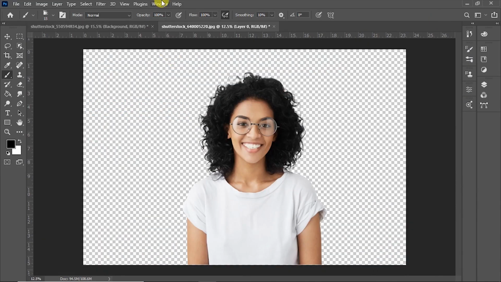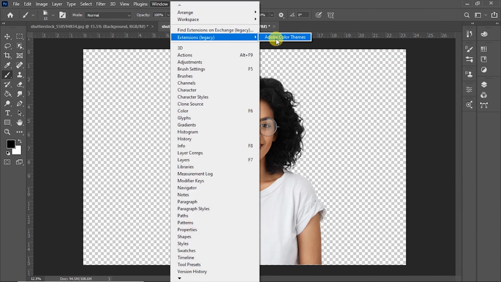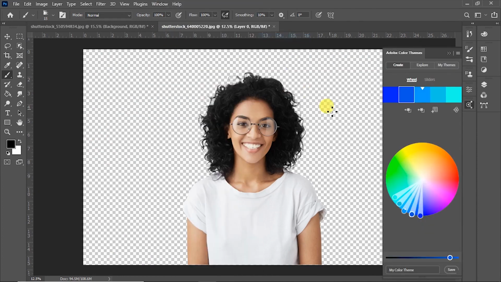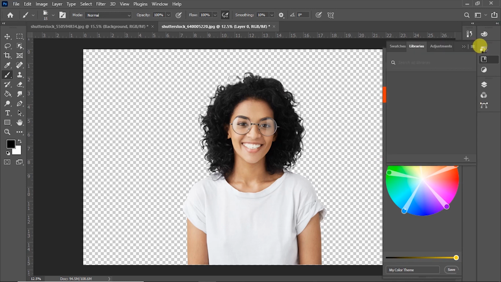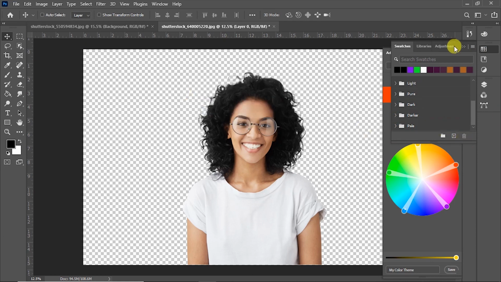And we also have Adobe Color Themes. By going to Window, Extensions, Legacy, and then Adobe Color Themes, we have this one. I can play around with this and then add by clicking on this. I can add to swatches. And if I get to my swatches, we have them here. A quick example, I can select all this and delete them all.